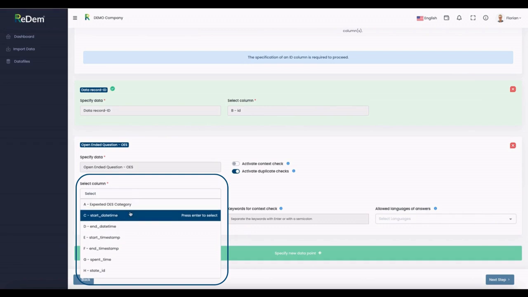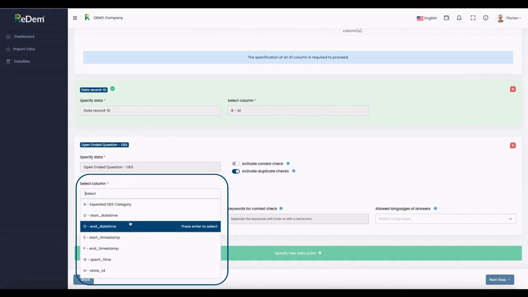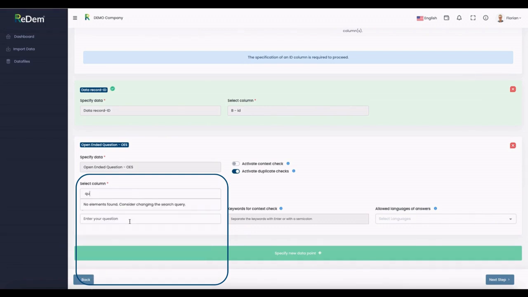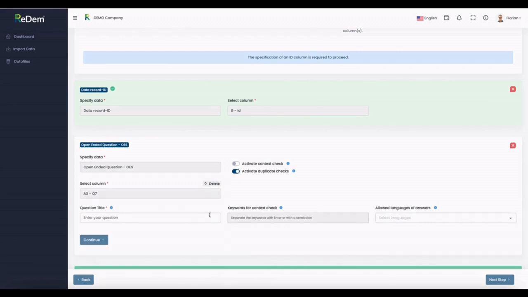First, we again select the correct column from the drop-down or search bar. We have the option to enable the context check for all open-ended questions. It detects answers that are not topic-related as it checks the context surrounding the question using the specified keywords and the question posed. Additionally, we have the option to enable or disable the duplicate check. It detects duplicate answers and respondents.